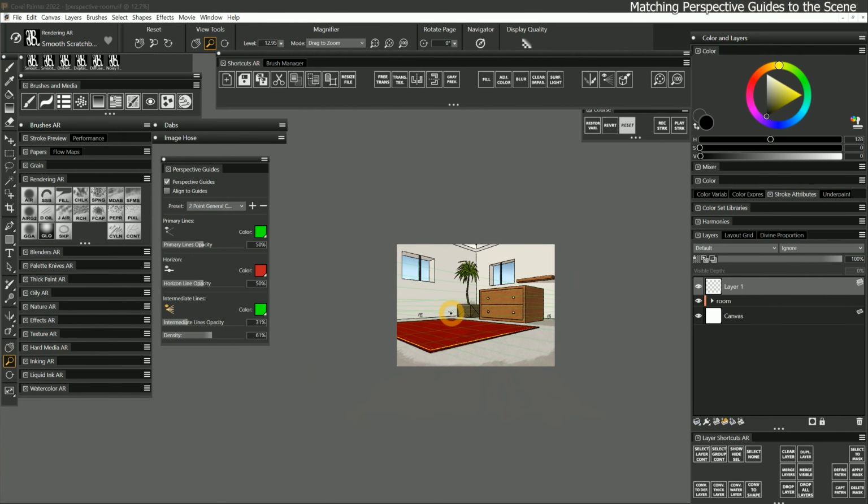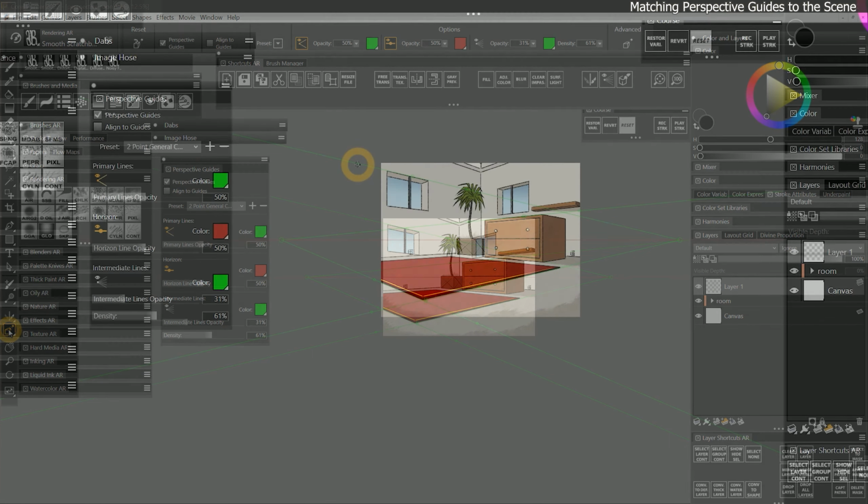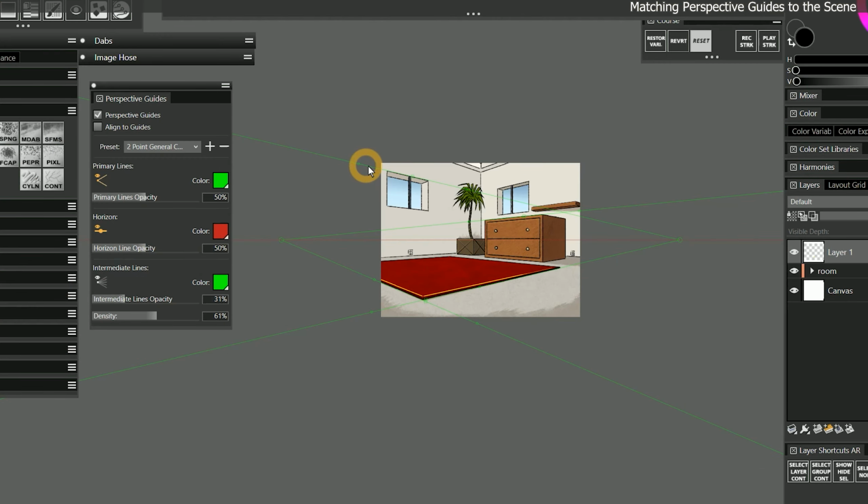I'll zoom out a bit and return to the primary guides. As I mentioned earlier, each of the primary guides has rotation handles, which allow you to rotate the guide on the center square's axis. This will move the position of the vanishing points, so you probably want to avoid doing this unless you're trying to match the guides to the perspective in a scene.